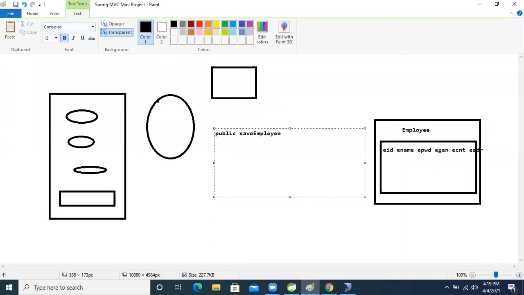Employee, in the argument, what are we storing? The employee object, emp. This is the method statement, but what is its return type? After saving the data, which kind of data will we get? Integer type. The return type will be Integer only.